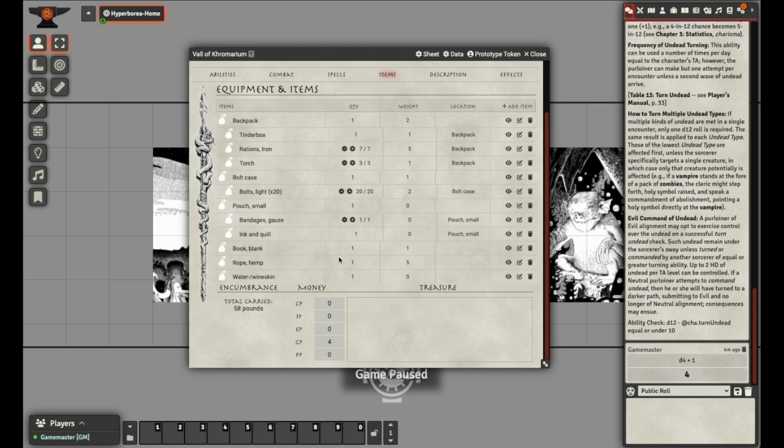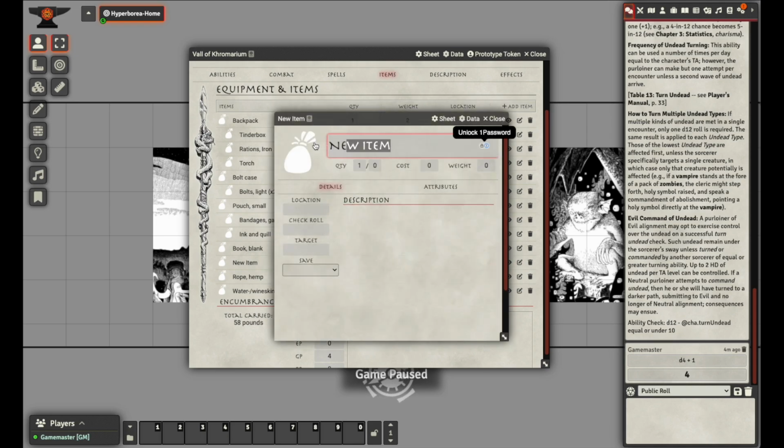It does not include the weight of coins carried in this money column, although you could easily list that as a single item with a known weight in your regular inventory. So I could just add an item, call it maybe carrying coin or something like that, and say this weighs like 1 pound or whatever.